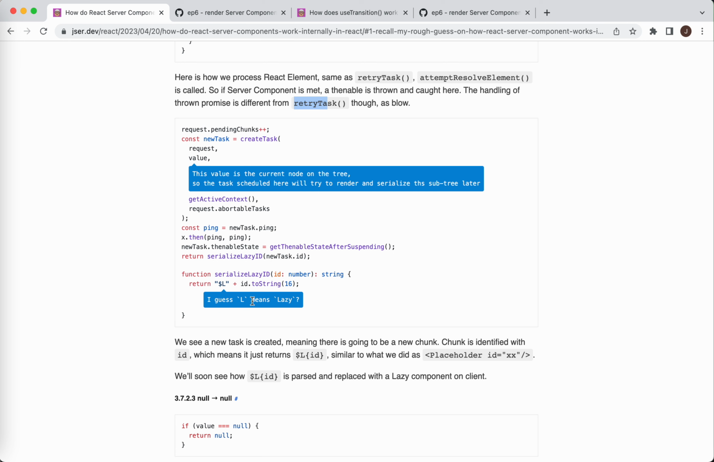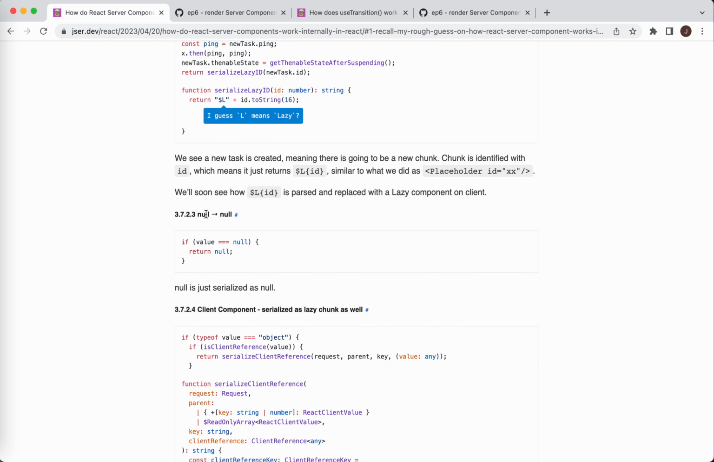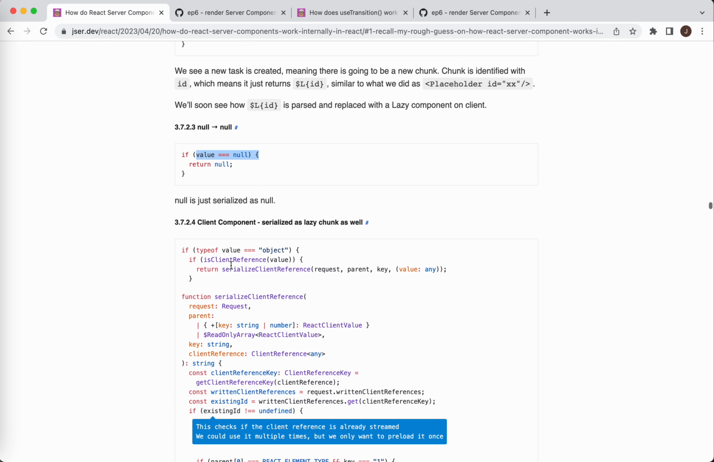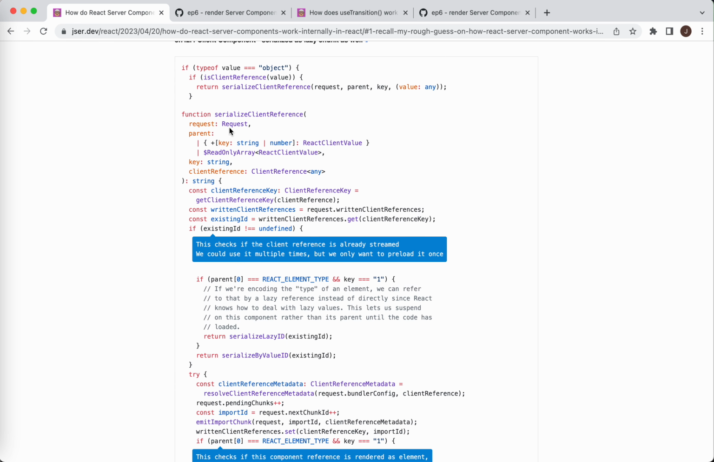So this means that for a server component, it will change to the lazy type, and if it is not ready, this will be sent over the network, and a different task will be scheduled with the ID, and it will be sent over the stream in a different chunk for the subtree. Null is used because null is serializable.